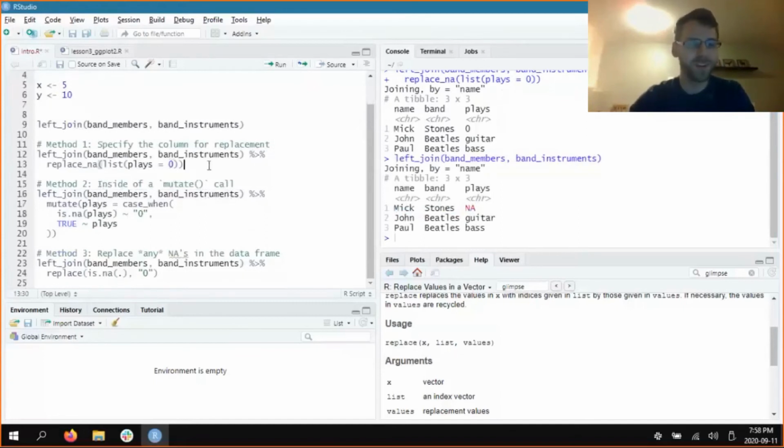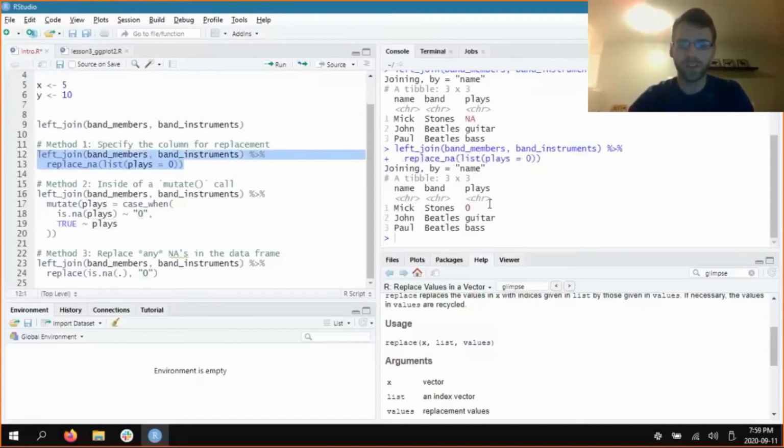So one way, and this is what my initial idea was, is there's actually a replace underscore NA function, which is also part of the tidyverse. And then you can provide a list, and you specify for each column where you want NA values replaced what you want the replacement to be. So you could say, in our plays column, replace any NAs with 0. And then if we run this, you should see on the right, it's replaced this with 0.